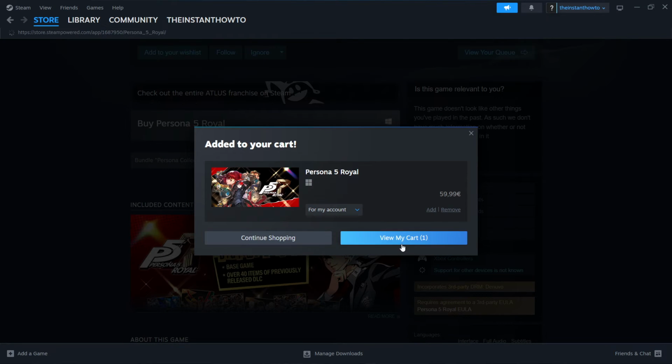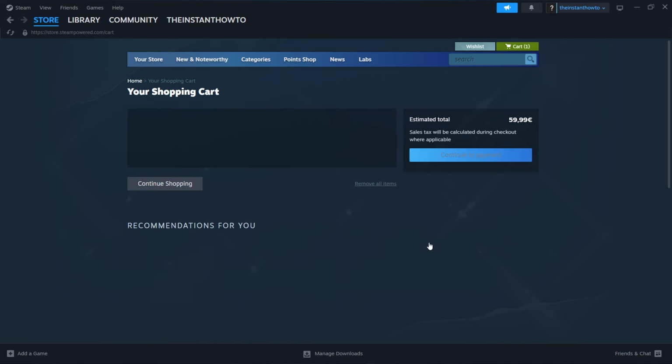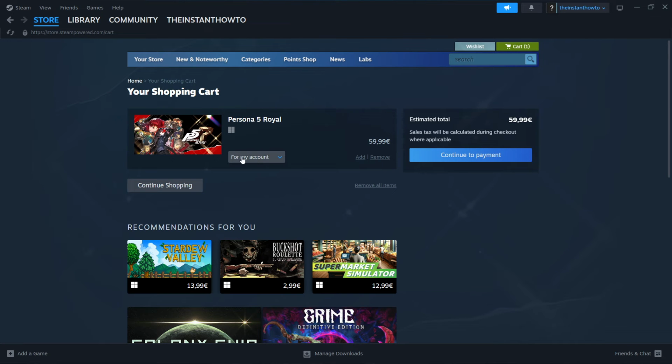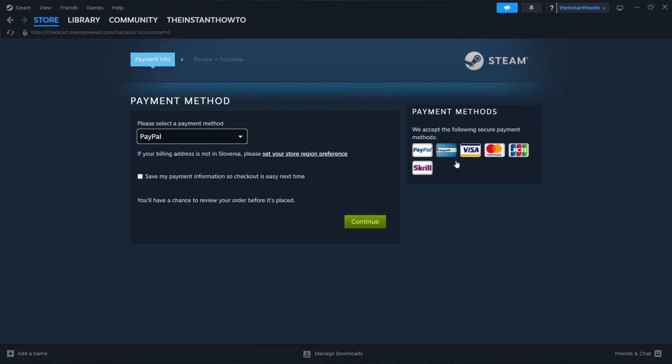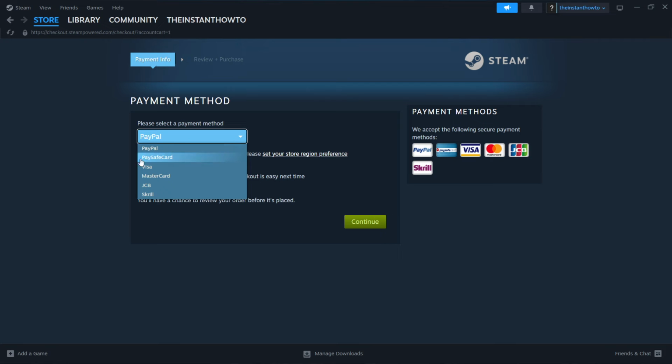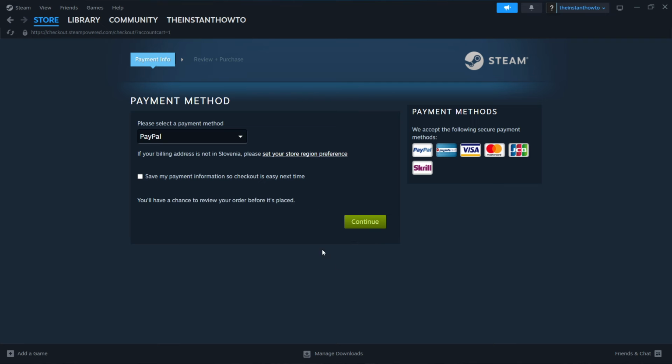And then once you've done this, you want to click on View My Cart. And in here, you want to select whether you want to buy it for your account or as a gift. So I'm going to buy it for my account, for myself, and press on Continue the Payment. Then you want to select a payment method from the drop-down menu. In my case, it's going to be PayPal, but you can choose anyone you'd like. These are all the options. It doesn't really matter. Once you pick one, you want to press Continue, go through the entire checkout process, pay for the game, and buy it.